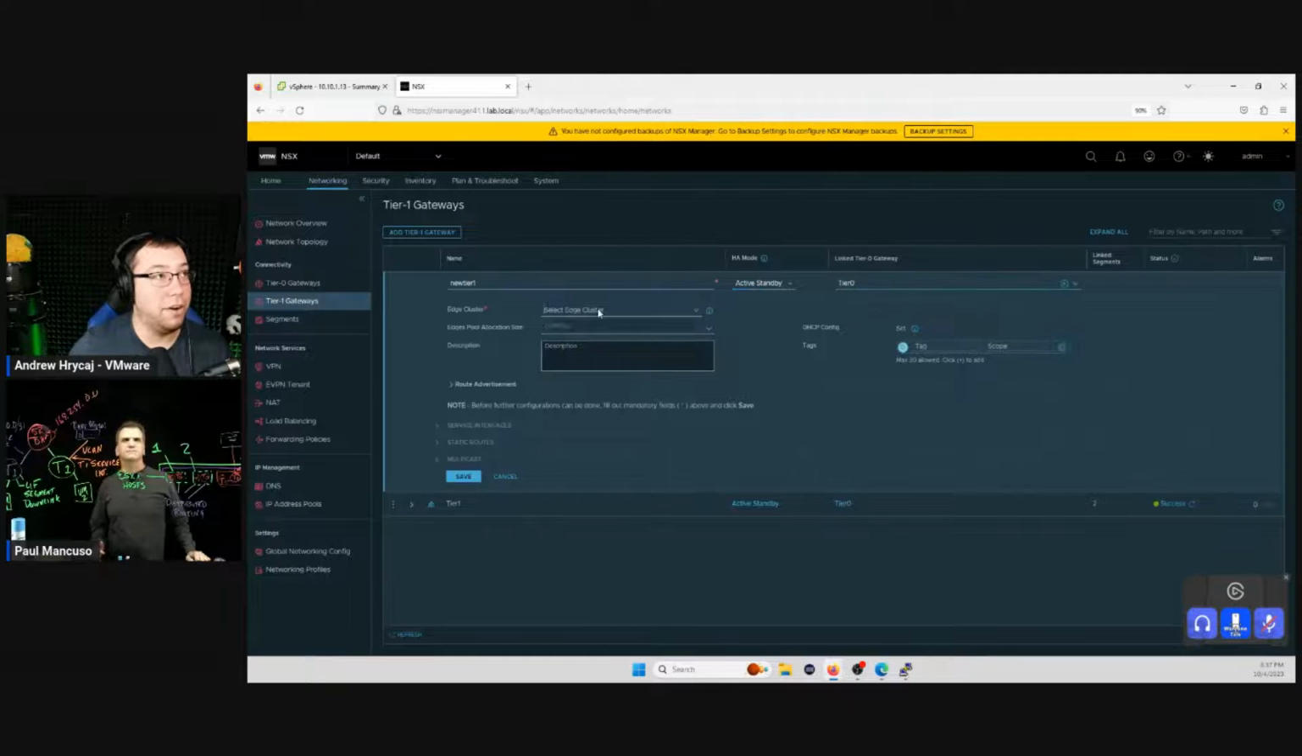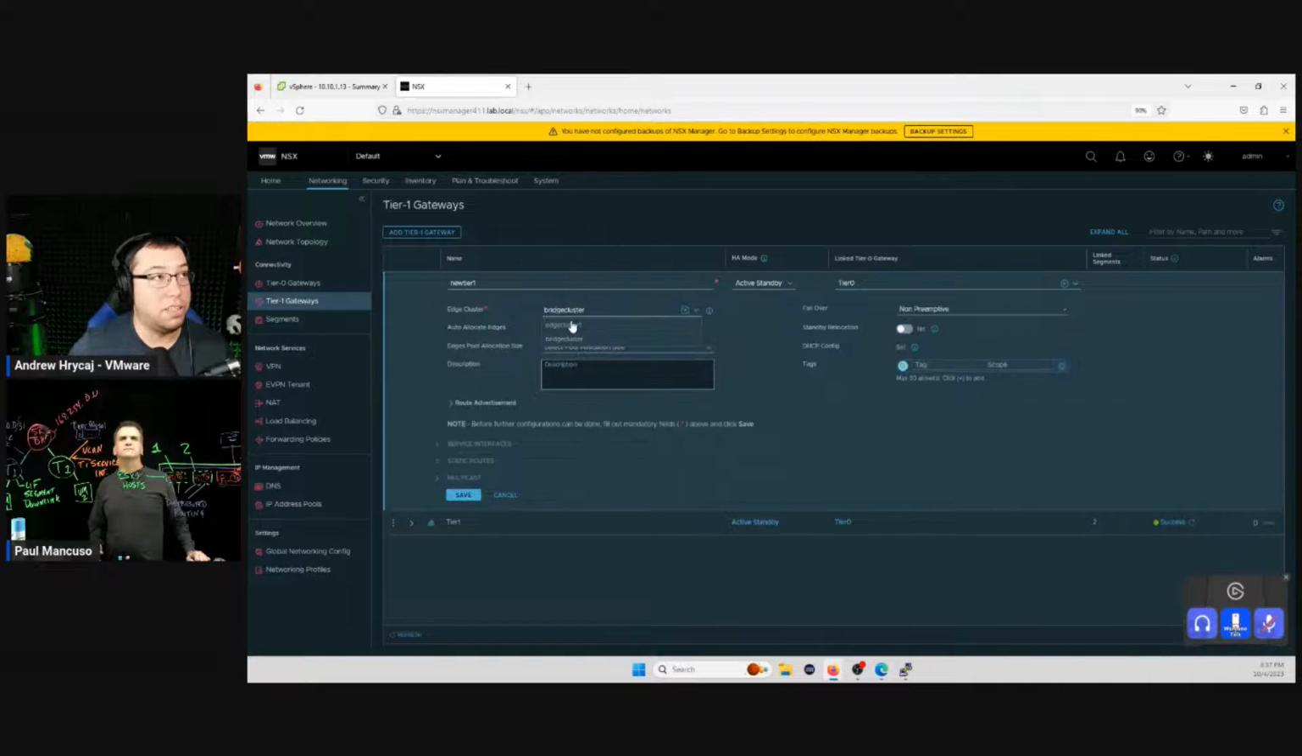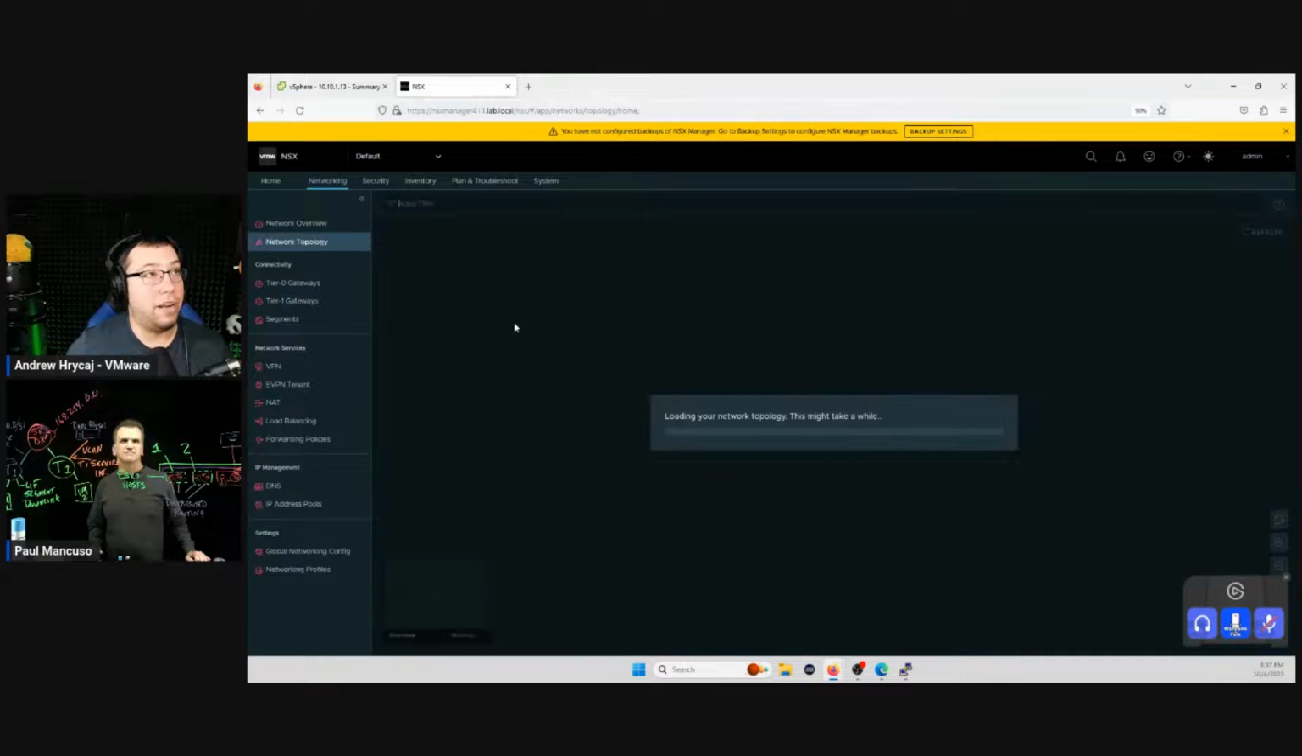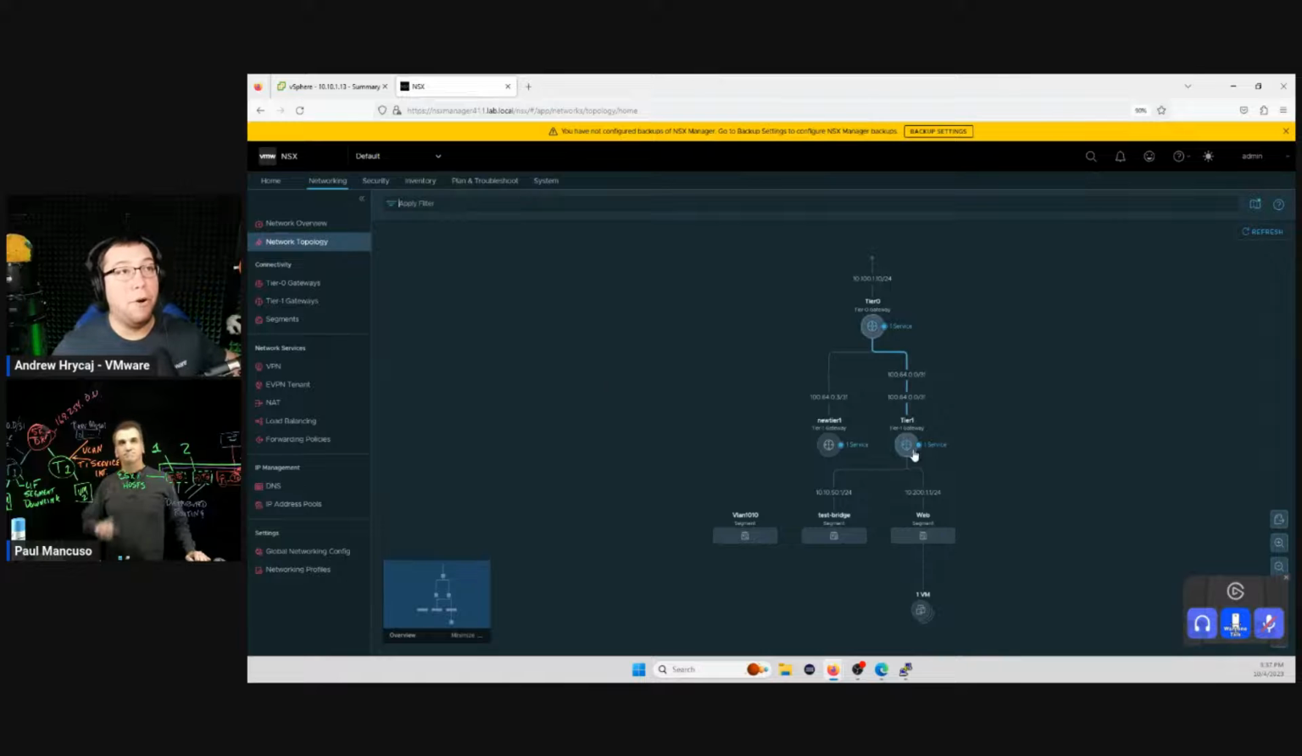I'm going to hit tier 0. I'm going to specify that edge cluster being the edge cluster number 1, and I'm going to hit save. And boom, everything's already configured right there. All that stuff that we just talked about, boom, is done. And look, a brand new tier 1 is created here. Shows you the mapping, shows you that router link.